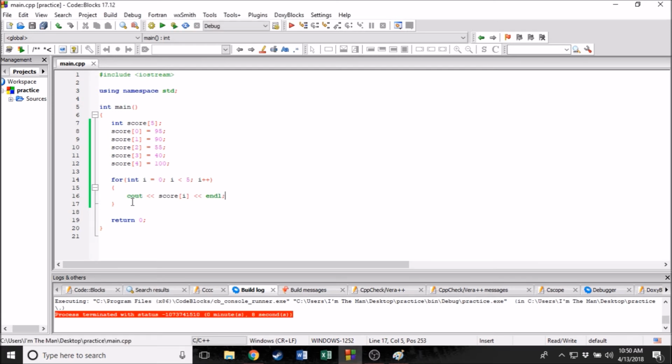So that's what you can use for loops for, and that's really useful actually, because you don't have to individually put cout score 0, then another line, cout score 1, and then another line, cout score 2. You can do it with one statement, and it'll just go through them all.